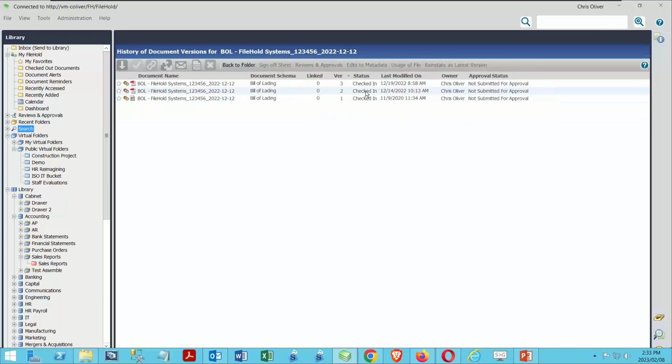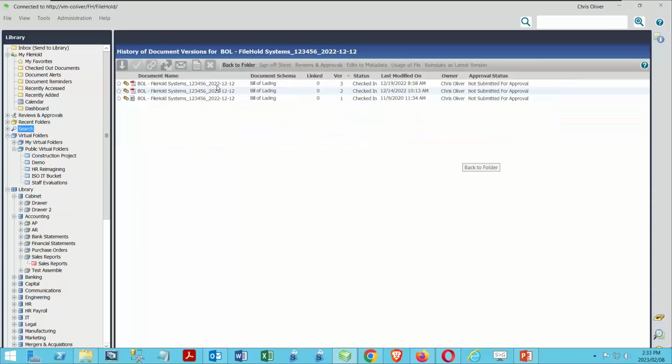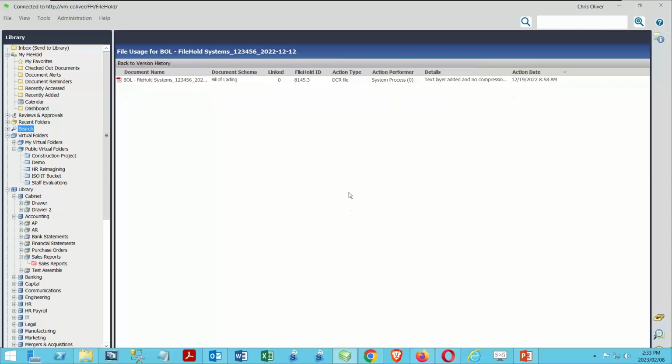If I look at my second version of the document, and again, we go to the usage of the file, we can see our evidence there. Again, back to here, and then we'll take a look at this one, usage of file, and we'll see OCR of the file. So when we do that, text layer added and no compression, and then the time count to do that. So when we add OCR to it, that could be seen as a modification to the document. We still have the original document here with no OCR layer on it as version 1. This is version 2, OCR layer applied.